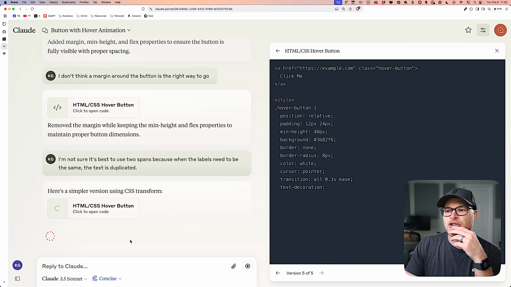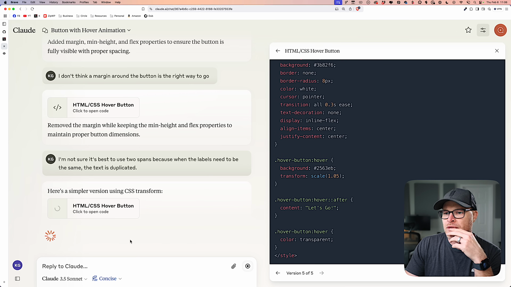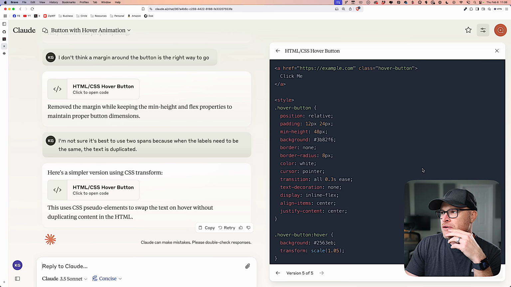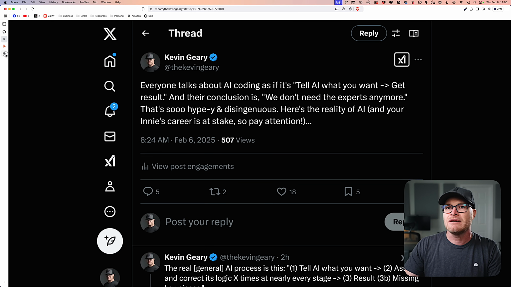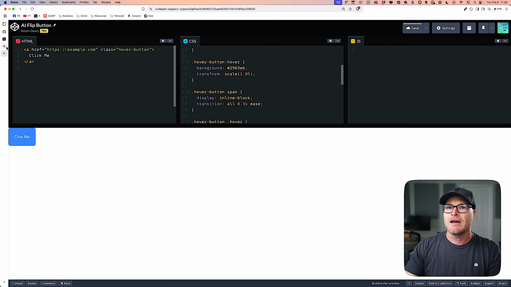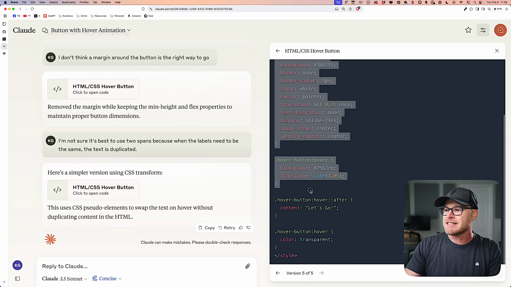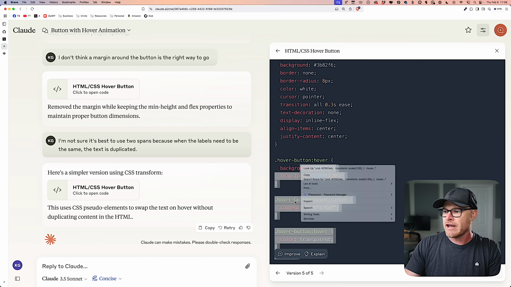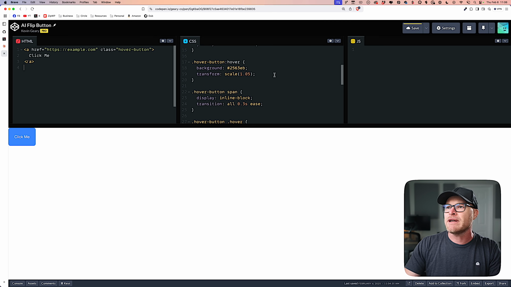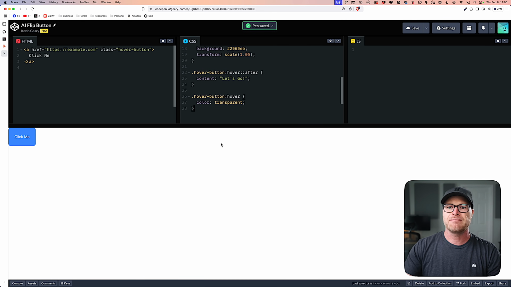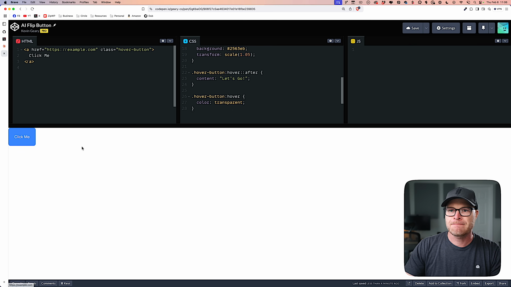Here's a simpler version using CSS transform. Okay, all right, it got rid of the spans. Let's see what this is going to come up with here. So let's get the new CSS in here. Oh, come on, Claude. Let me have my CSS. Okay, let's just paste in. Oh dear. What are we doing here? I already could tell by the HTML that this was hopeless.